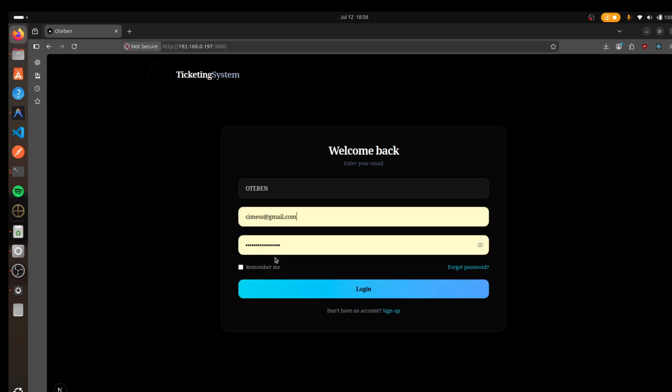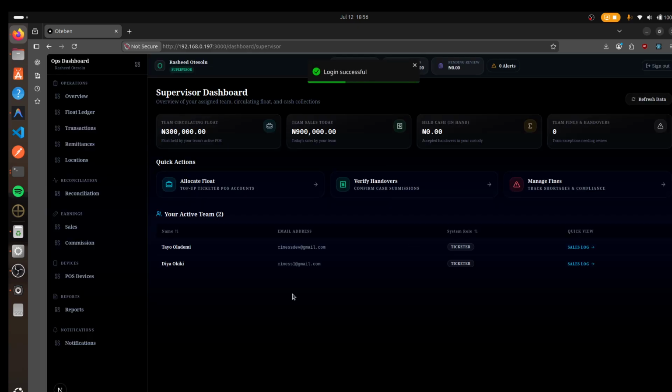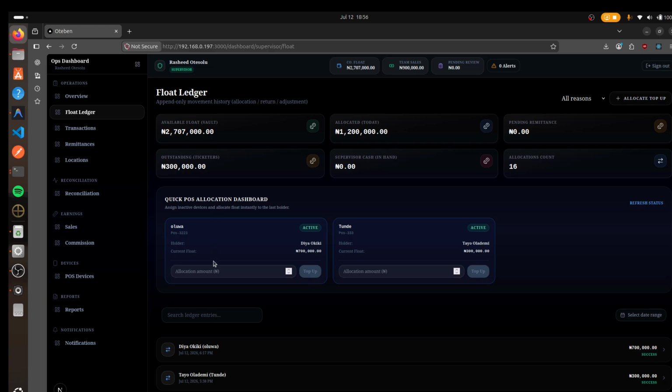So log in as the supervisor so we can allocate funds to the ticketers. Then I go to the front ledger. Then I'll just say, oh, okay.